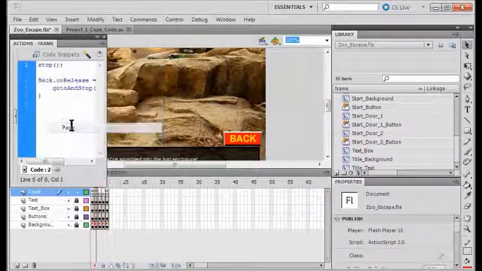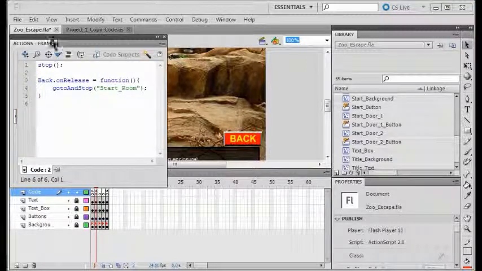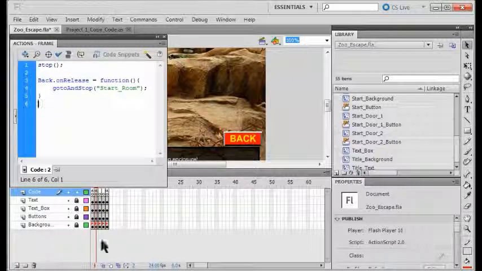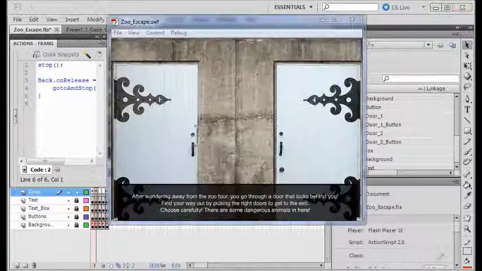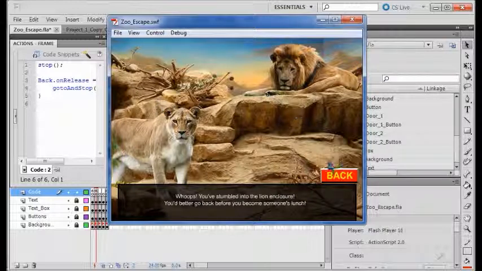Right? So now I test my code. Click my syntax button. I have no error codes down here, so it looks good. So now I'm going to run my Control Enter. So now I click on the door to go to the lion's room. Now I check back. Make sure it comes back to this room.